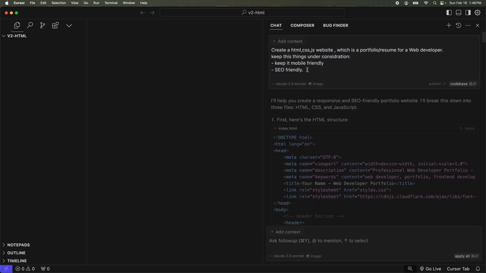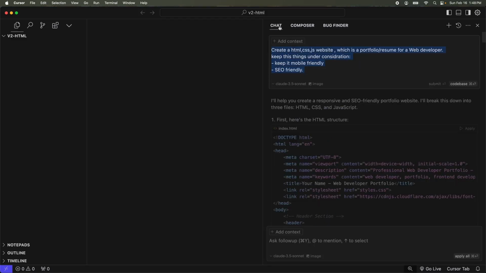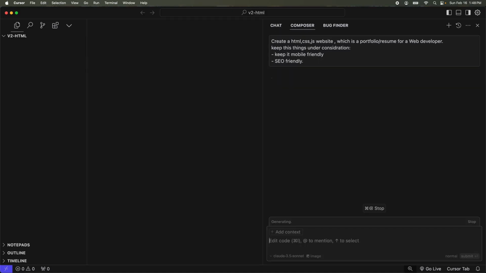And that's where I feel like if you know what targeted changes you want to make, chat is helpful. But if you are getting started, or you want to tap into multiple files at once, this is where I would go for composer. So now we are doing the same thing but with composer, and you can see the changes that will go through, right?